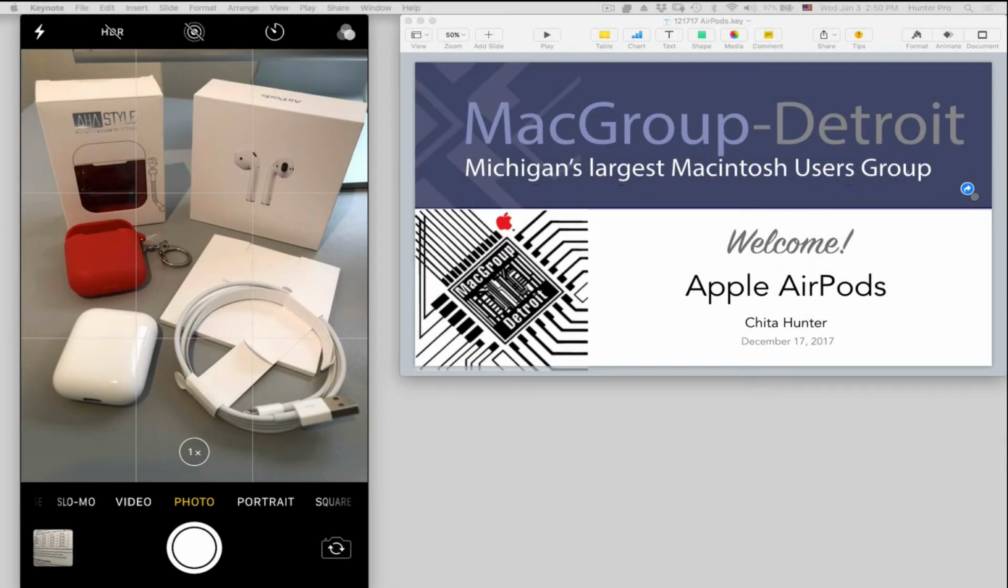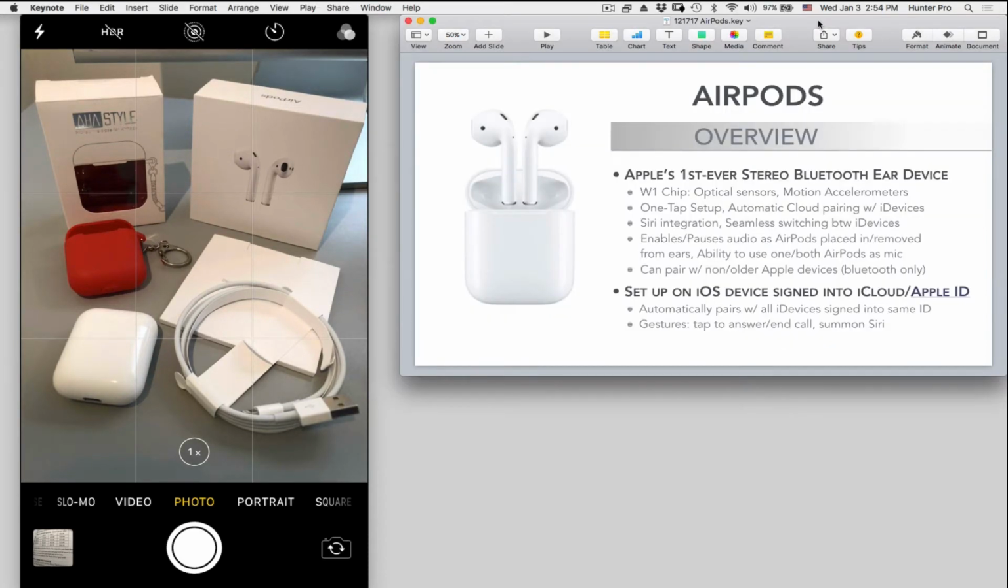In this video, we'll take a look at the Apple AirPods. Apple has ventured into the Bluetooth earpiece market before, but the AirPods are Apple's first ever stereo Bluetooth ear device. What makes this work so well, all the bells and whistles, are facilitated by the W1 chip.